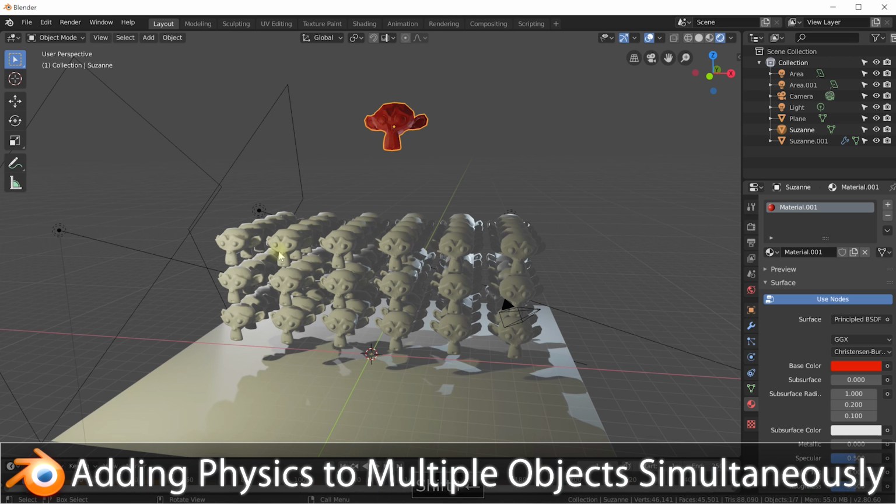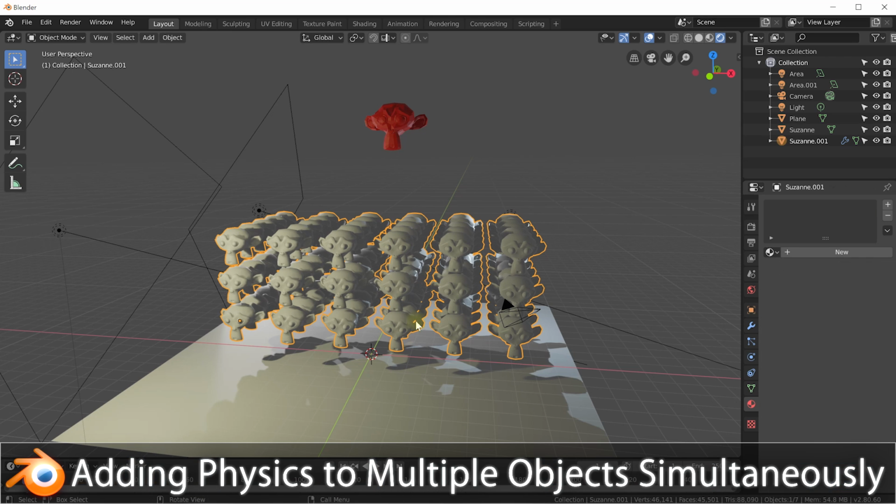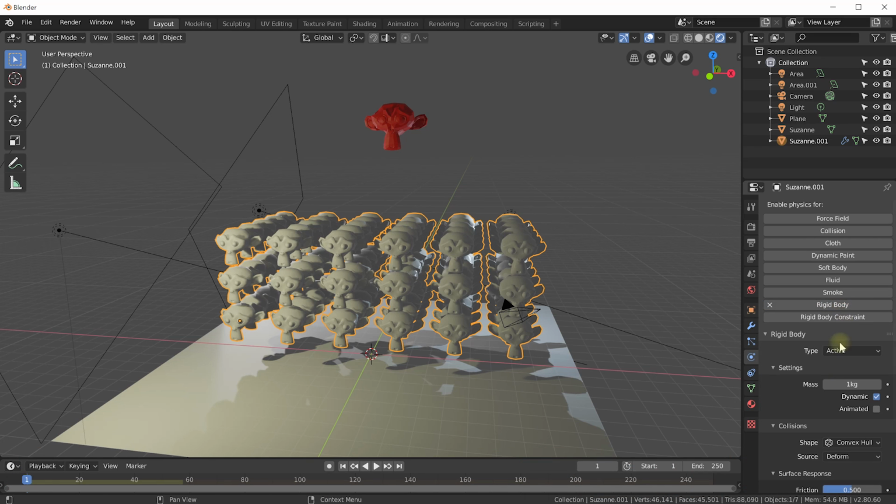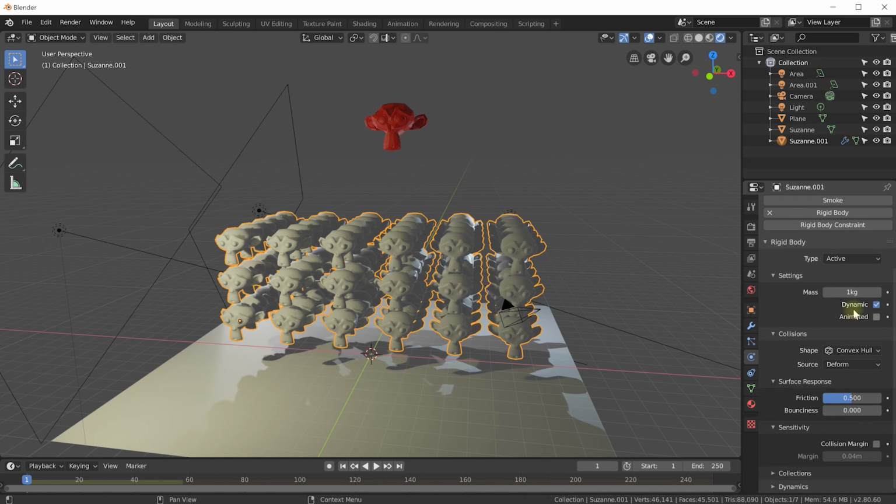So let's come back. Let's reselect our whole array of monkeys. Let's come into the physics tab and add a rigid body constraint. I'm going to leave everything on default, and do note that the mass of this object is set to 1 kilo, whereas our giant red monkey head is 100 kilos. So this one is much heavier than all of these monkey heads.